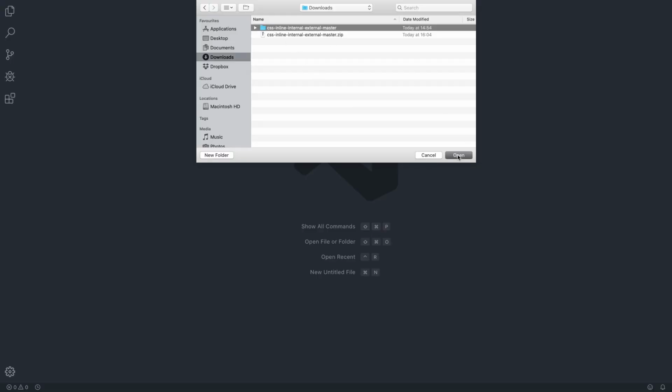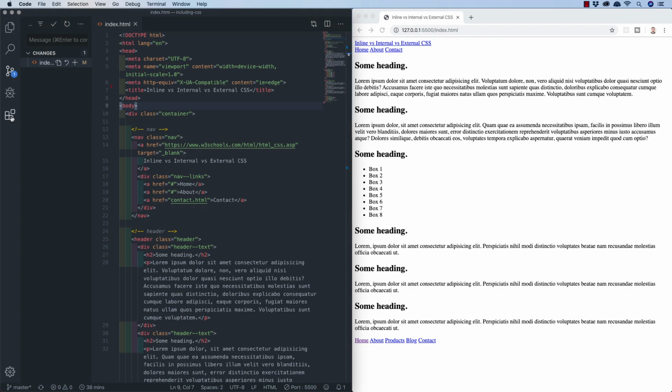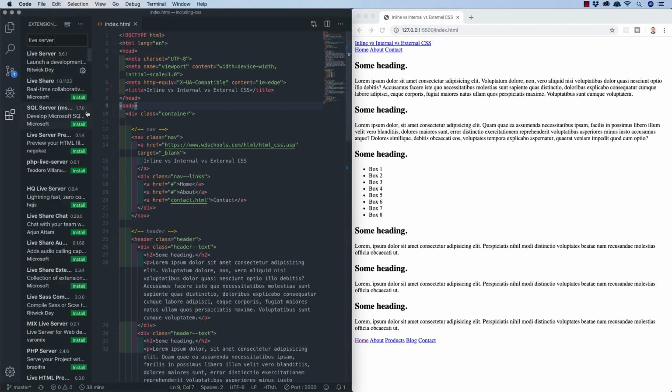I'm using the live server extension, which you can add to VS Code via the extensions tab here on the left. Using this means that any changes that we make and save will be updated on the page automatically, meaning that we do not have to manually refresh the browser to see changes.